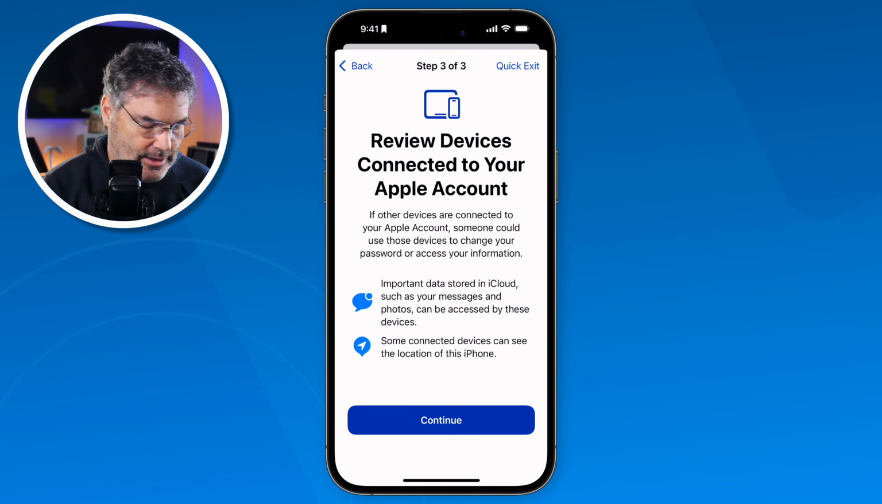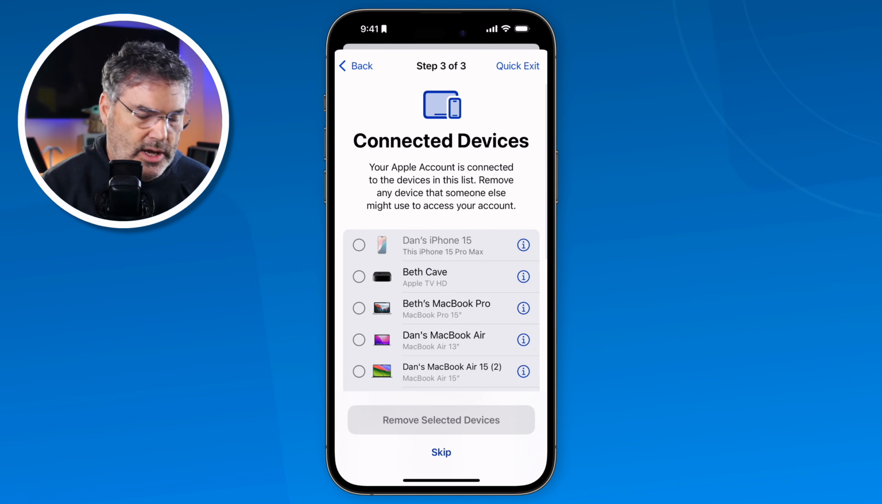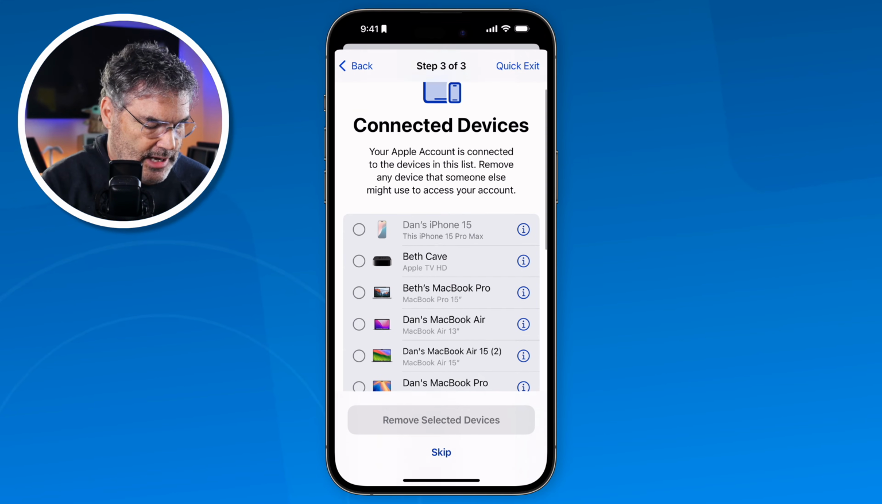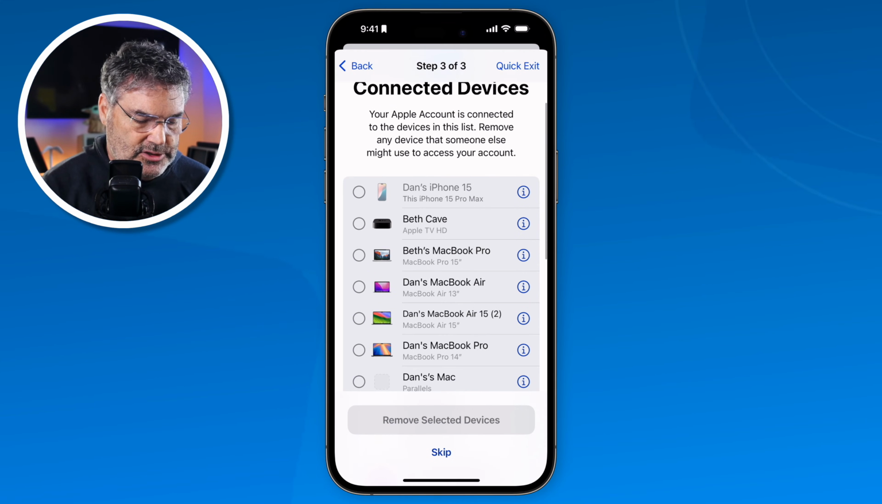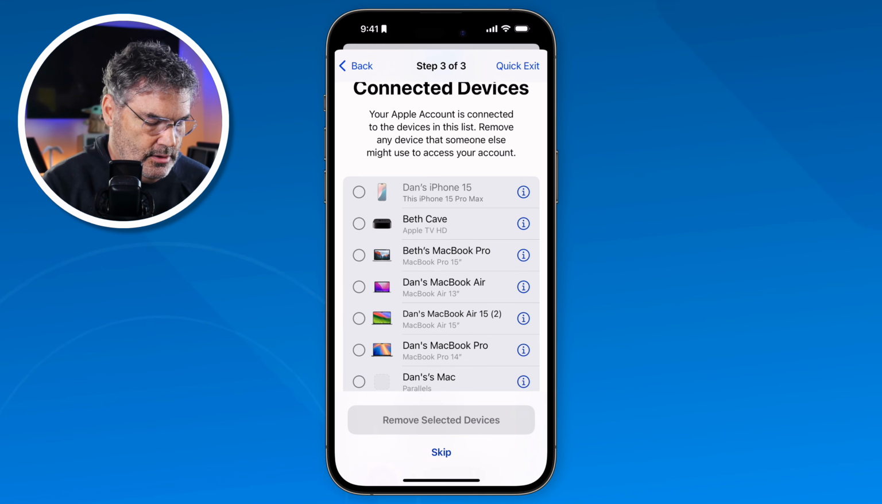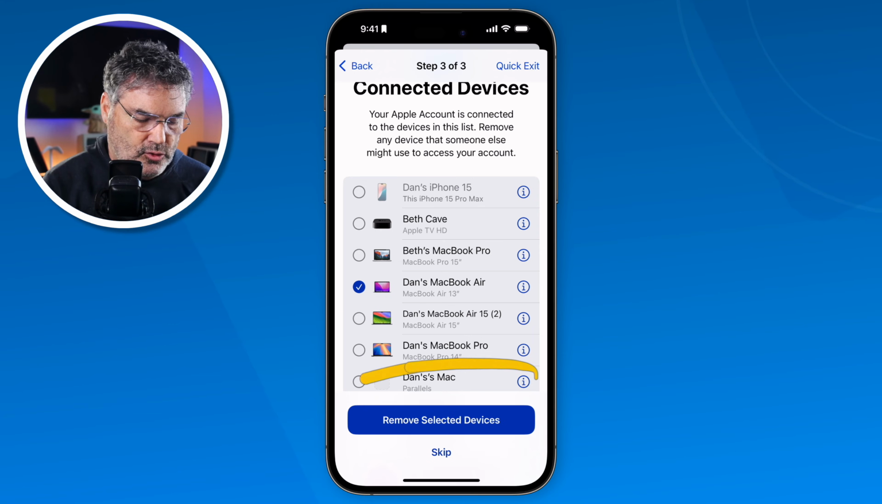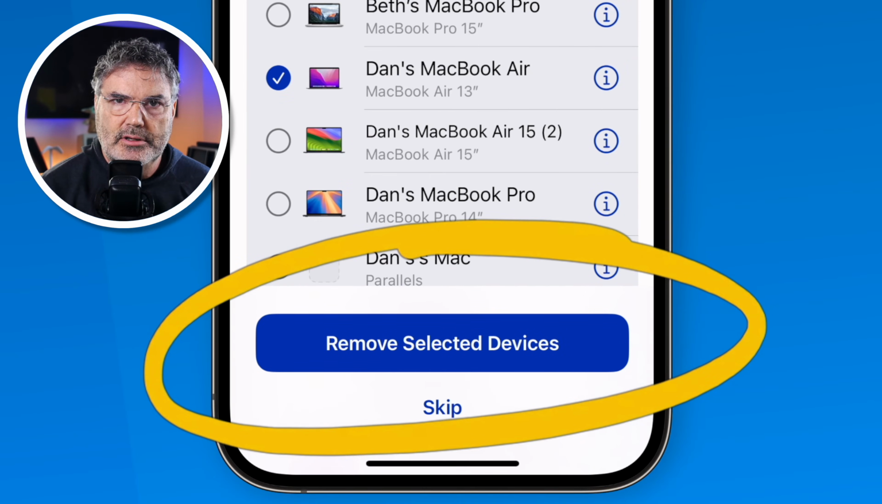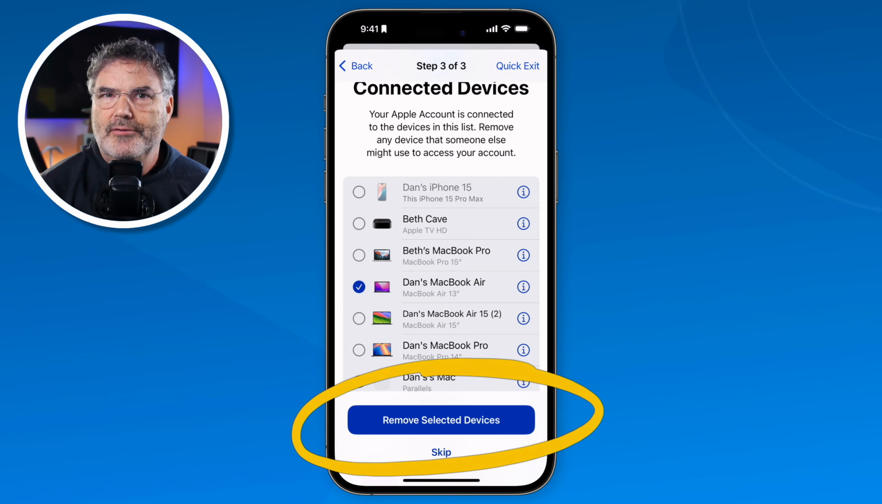Maybe you have an old Mac out there and you no longer want to have it have access to your Apple account. Maybe you got rid of it. Well, this is where you can see which devices have access to your Apple account. So now what I'm able to do is see all the different devices, and if I wanted to remove one, I just tap on the circle and I can remove that selected device. And that device will no longer have access to my Apple account, formerly known as Apple ID.